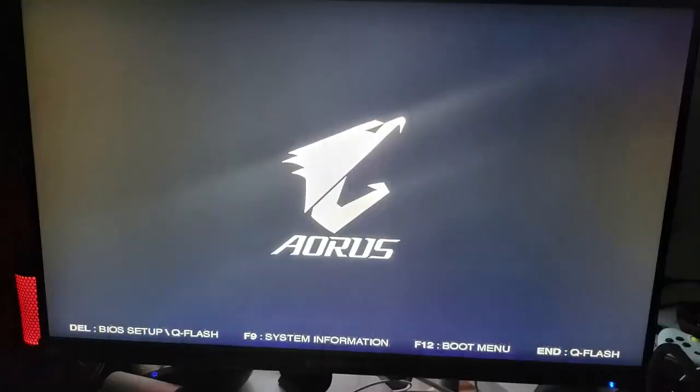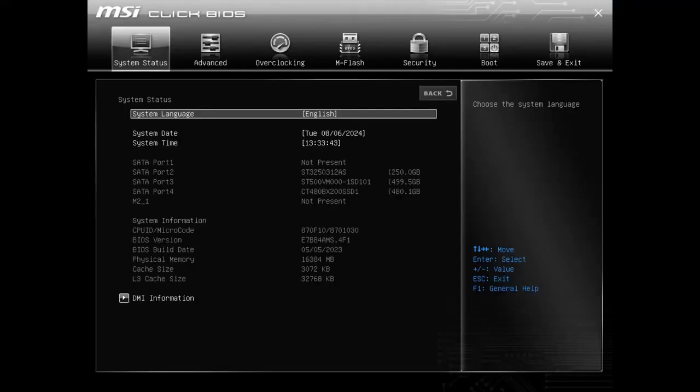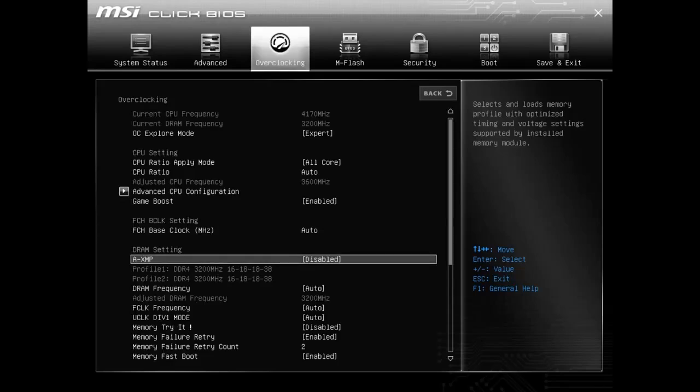Okay, first restart your computer and enter the BIOS settings. Each BIOS has its own key to enter, but for most MSI motherboards it is the delete key. After entering the BIOS, navigate to the overclocking settings. The BIOS themes might differ, but the options are generally similar. Look for the feature named A-XMP or XMP.